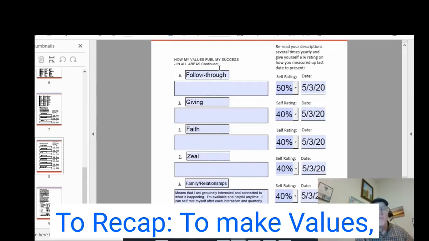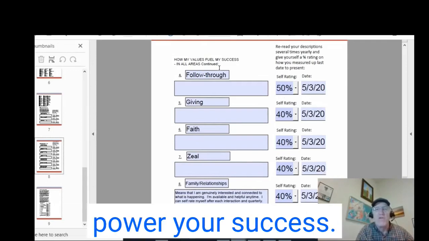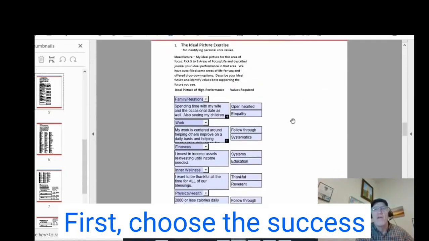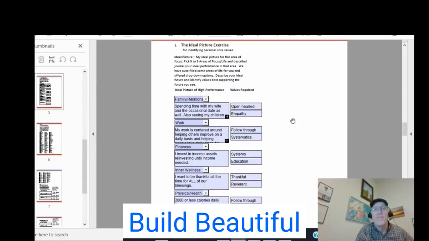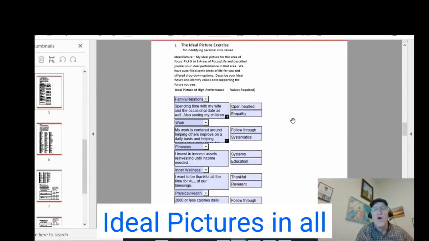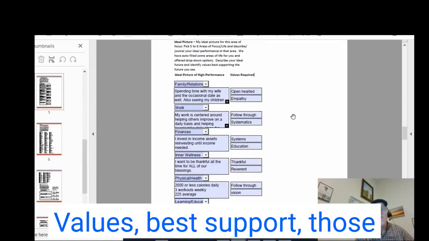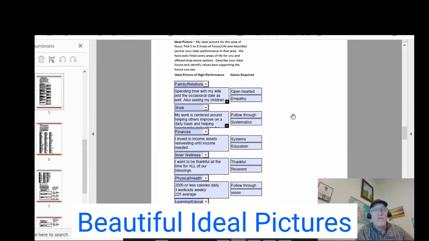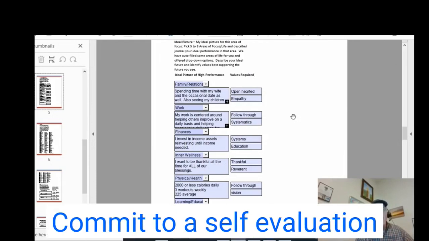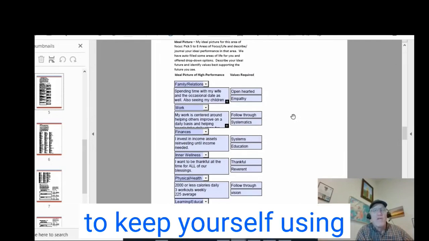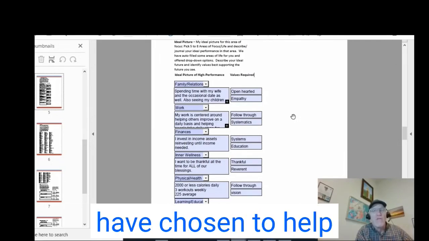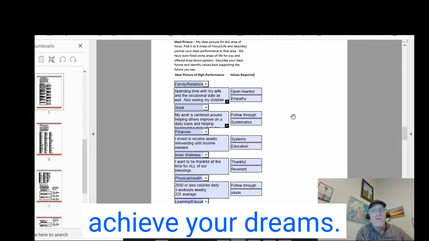To recap, to make values power your success, first choose the success you want to power. Build beautiful, ideal pictures in all important areas of life. Determine which core values best support those beautiful, ideal pictures that you have painted. Commit to a self-evaluation to keep yourself using the powerful values you have chosen to help achieve your dreams.